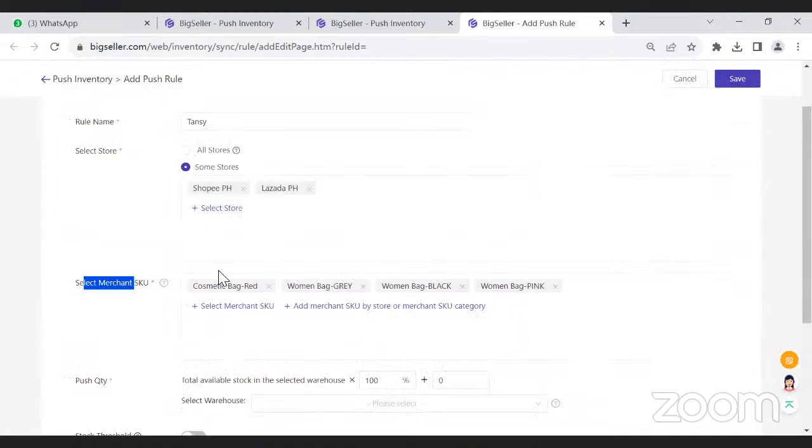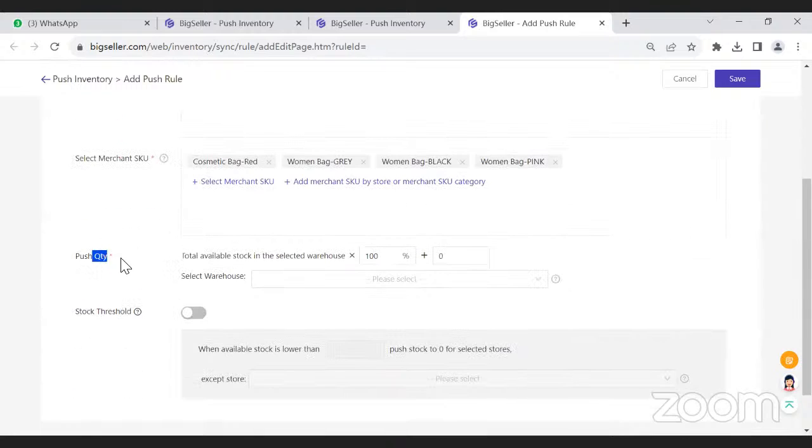Okay, confirm. And the next one is the push quantity. You can decide how many available stock you want to push to online shop. Like here, if I set 100%, all the stock in my BigSeller warehouse will be 100% pushed to online shop. For some sellers, maybe they have different requests. They want to put different percentage of available stock to different shops. So they will set maybe 10, 20 here. Maybe they want to push 10% to Shopee, 20% to Lazada. So they will need 2 push rules and they need to set different percentages here.